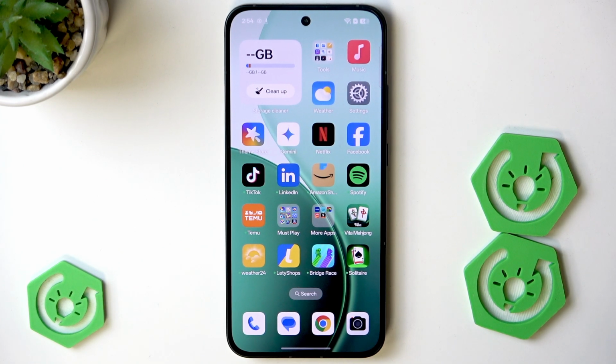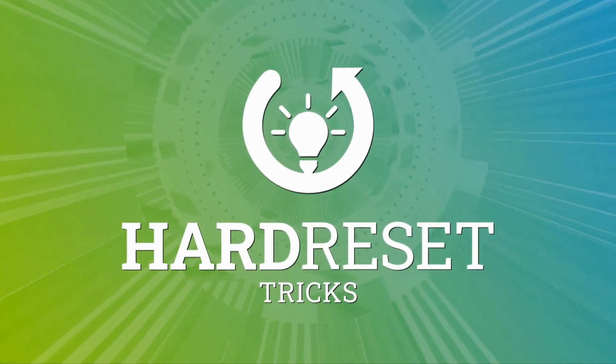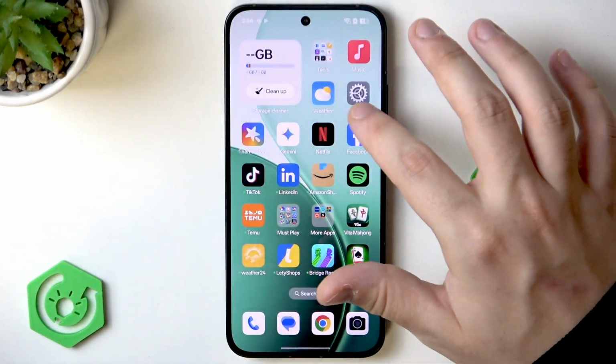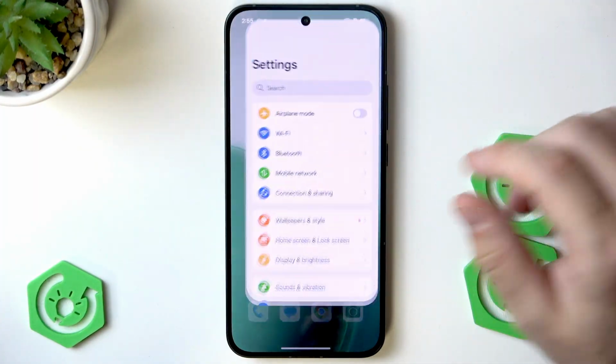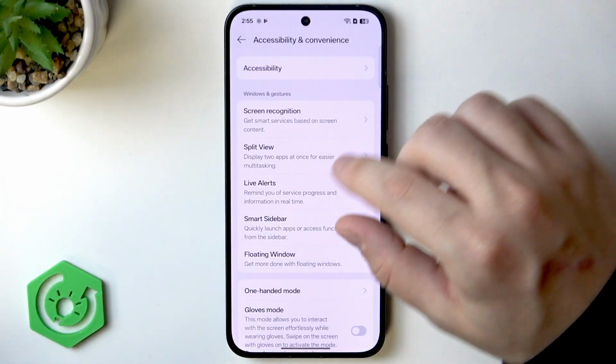Hello, in this video I'm going to show you the top tricks on OPPO Reno 14. Okay, so let's begin with opening up the settings. Now, let's scroll a little until we find the accessibility and convenience.